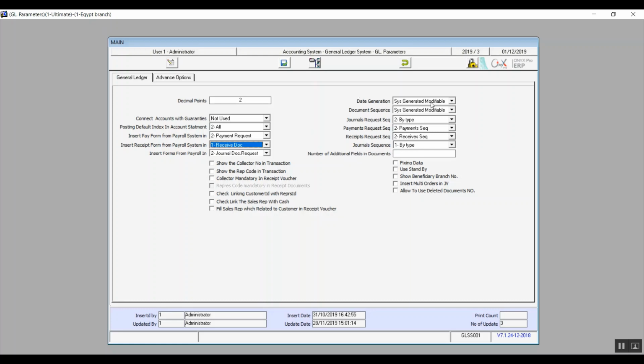Date generation means the date of the transaction. In the drop-down menu we have three choices. System generated modifiable means that the system will automatically create the date of the transaction. It will set it to the day the transaction was made, but it allows modifications. Manual, however, means that the system allows manual date entry. System generated not modifiable means that the system will generate the date, and it will not allow modifications.